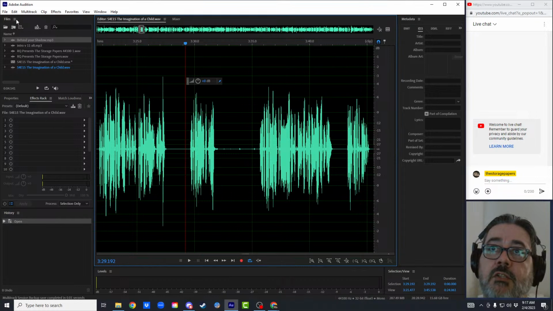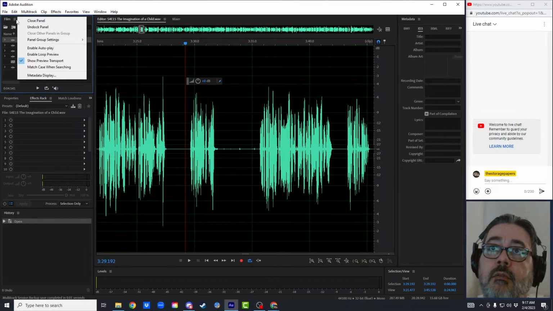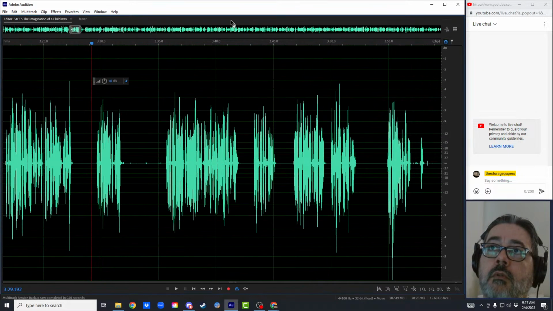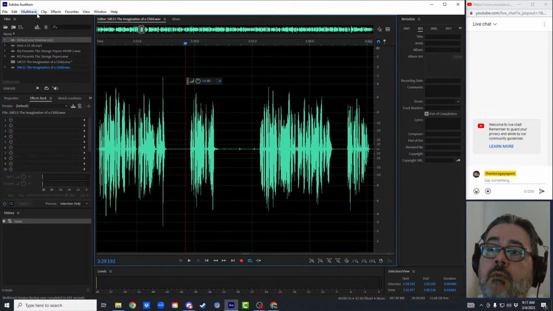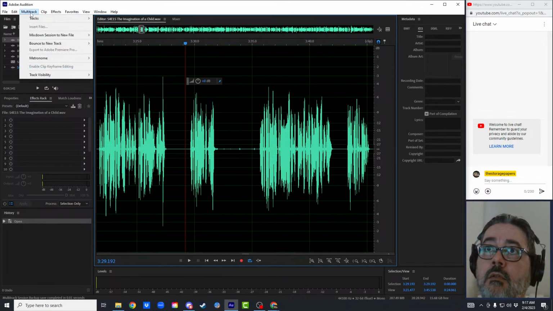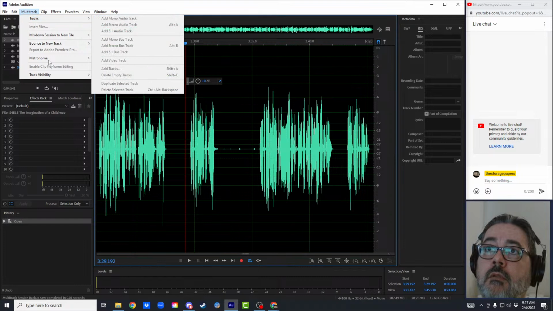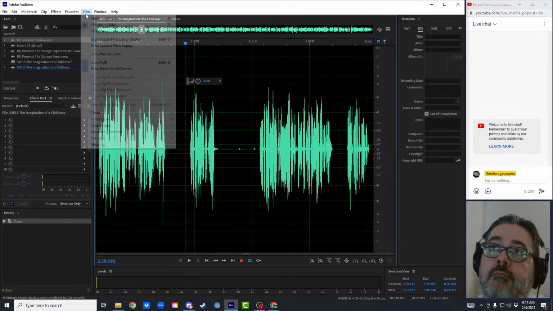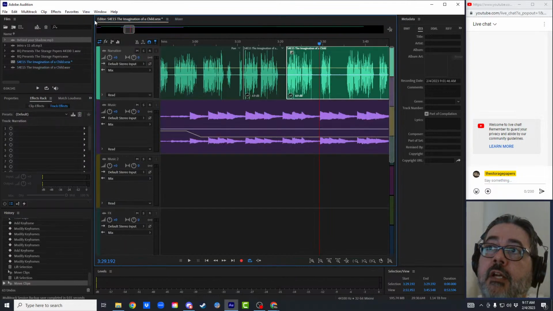Oh, I'm missing my tools here. Let's see. Panel group settings. Nope. Nope. How do I go back to multi-track? Track visibility. Shoot. Multi-track editor. There we go.